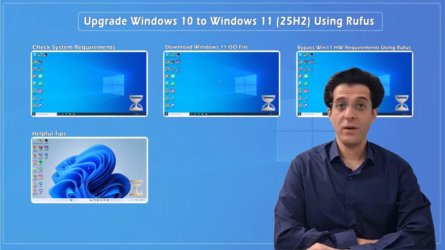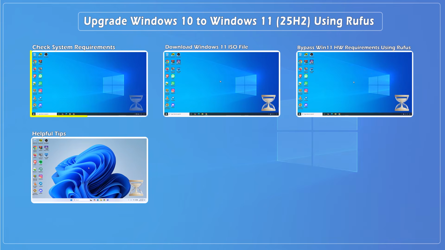No TPM, no Secure Boot, no problem. Upgrade your Windows 10 PC to Windows 11 version 25H2 using Rufus without losing your apps or settings. Watch now. Check system requirements.